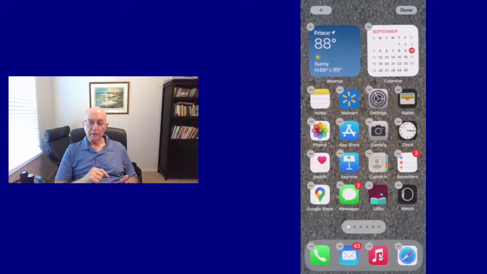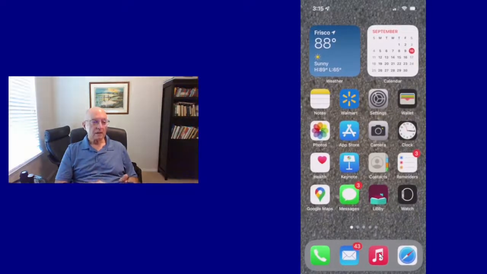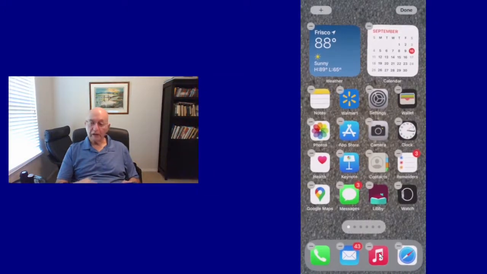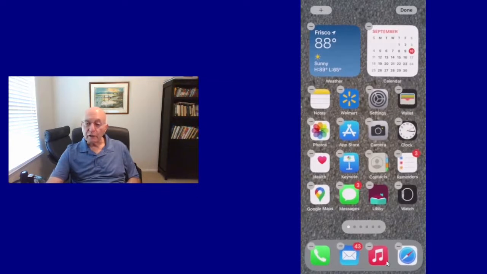So let's get out of squiggly mode. So those are some of the basic things that you can do on your screen to handle your icons. There are a couple of other things I'll mention. When we were in squiggly mode, you also had the option of moving these down here. You have 4 icons that you can have down at the bottom. So right now I have the phone, my email, music, and Safari, the browser. But I don't have to have them down there. I could have a different set of icons down in these 4.